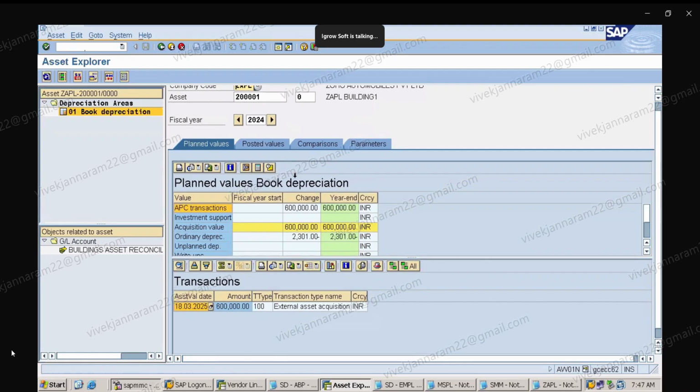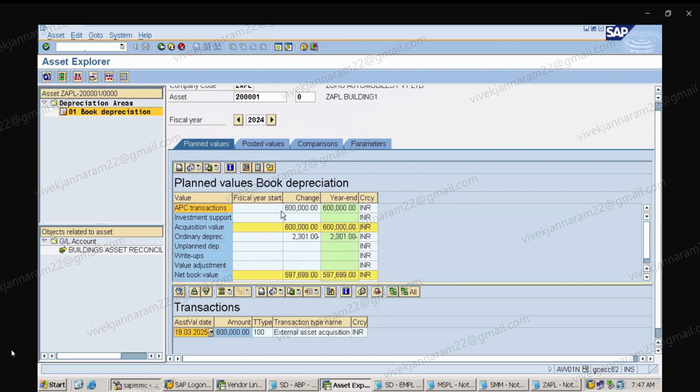So now if you go to posted values, you can see my asset purchase is 6 lakhs. Depreciation 2,300. Net book value at the end of the year is 590. Sir, EPC means all purchases, sir. Acquisition and production costs. You remember in AO90 also we gave that acquisition and production.